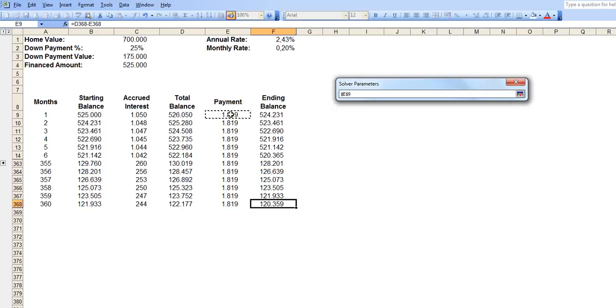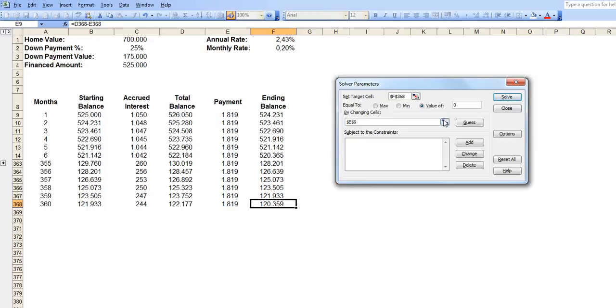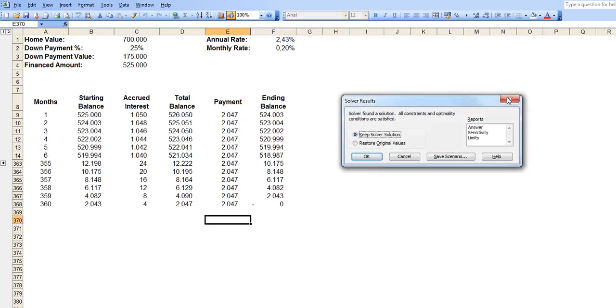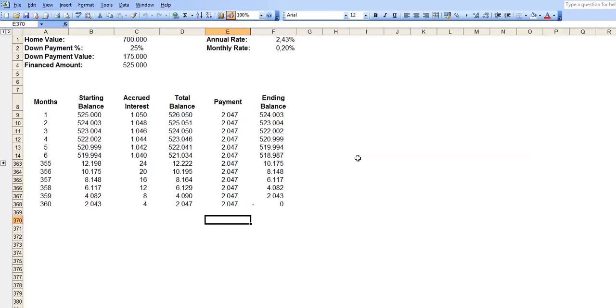Why do we change E9 only? Because all other monthly payments are actually connected to this, so they're all equal to this cell. So once we make the change to E9, all of them will change, and Solver will factor that into its calculation. So we will only need to change one cell, which is E9 here. We selected that, and all we have to do is just solve. Click Solve, and there you go. We say keep Solver solution. We hit OK, and there you go.